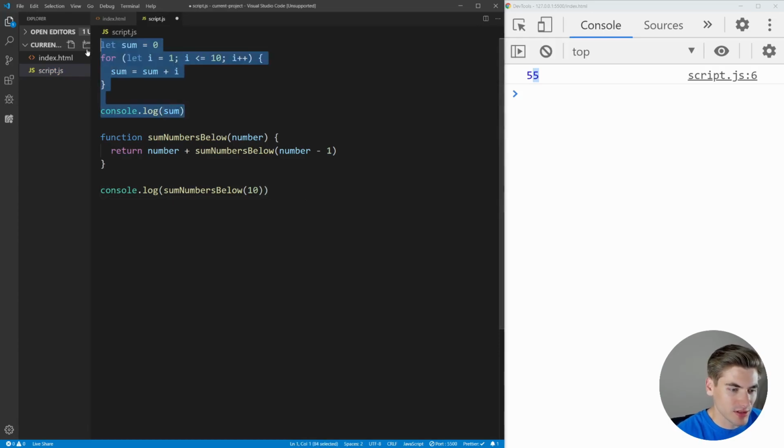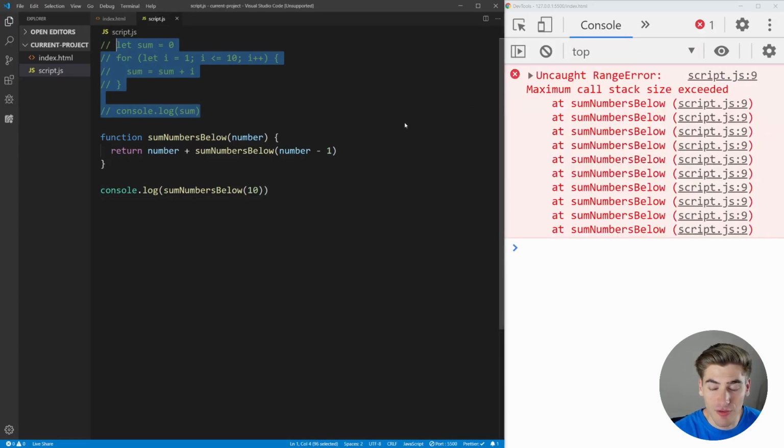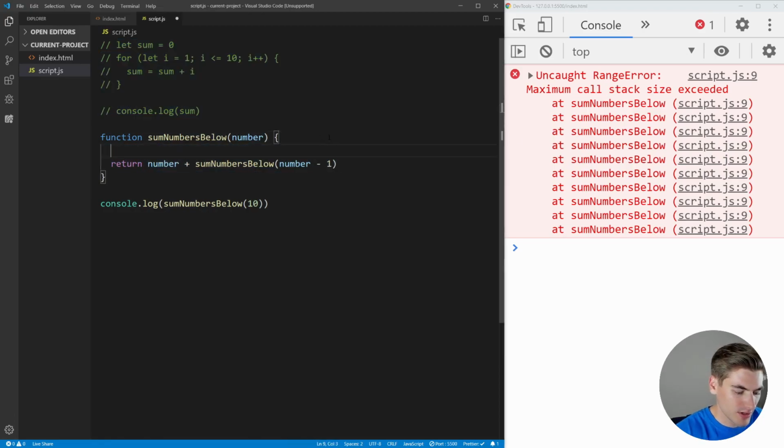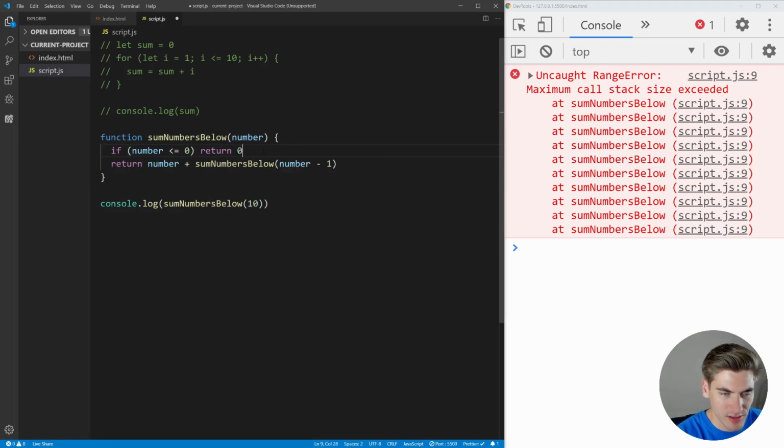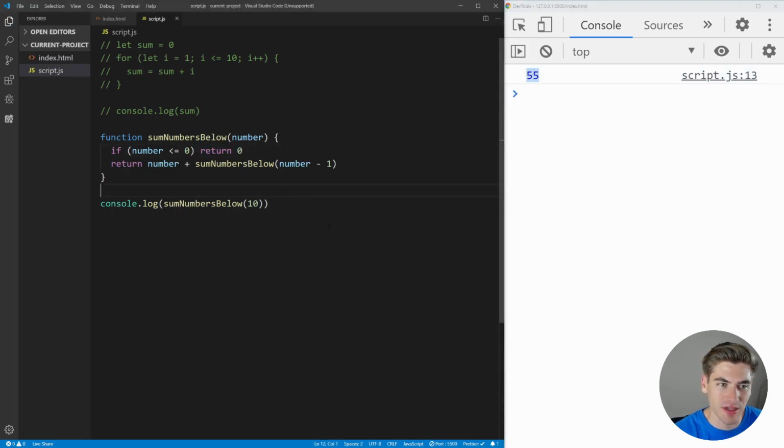So if we just comment this code out up here and save, of course we actually get an error. It says maximum call stack exceeded because we didn't put in an exit scenario. We could just say if number is less than or equal to 0, then we want to return 0, because that's like our initial case where we set sum to 0 here. This is our initial case in this scenario. So now if we save, we get 55 being printed out. And you're probably looking at this and you're probably even more confused than before because this code is quite confusing.